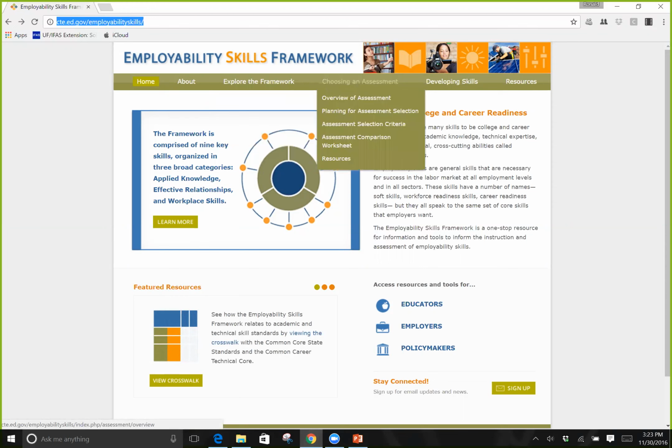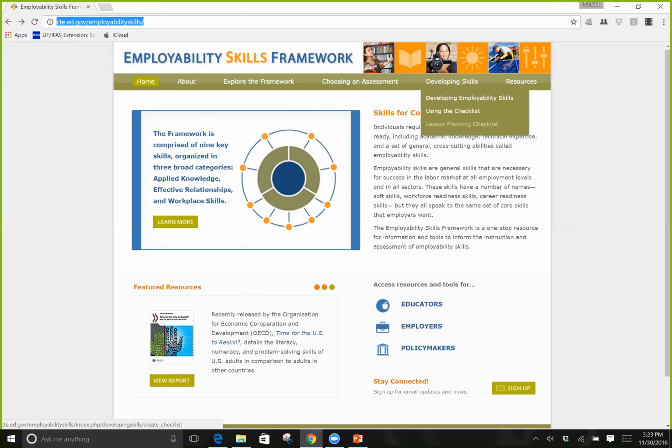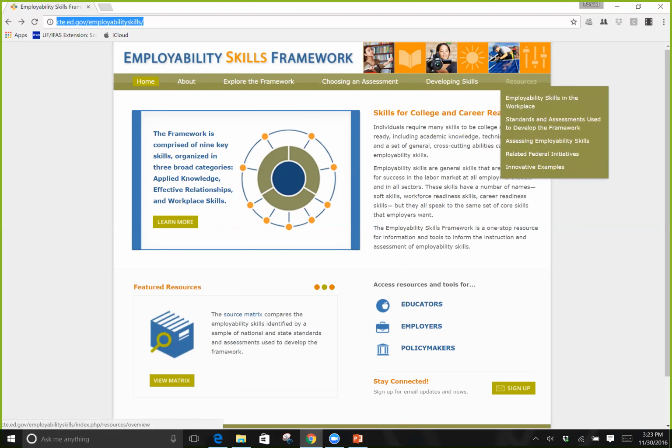Also, there's what we call an employability assessment. So if you want to know how ready your students are for employability, this is where you can look at the assessment component. Some of the lesson plans are under developing these skills, so how you can incorporate or tweak your lessons in order to make them richer in terms of employability skills. And then resources would be standards and assessment used to develop the framework. This is some additional resources for you to have.